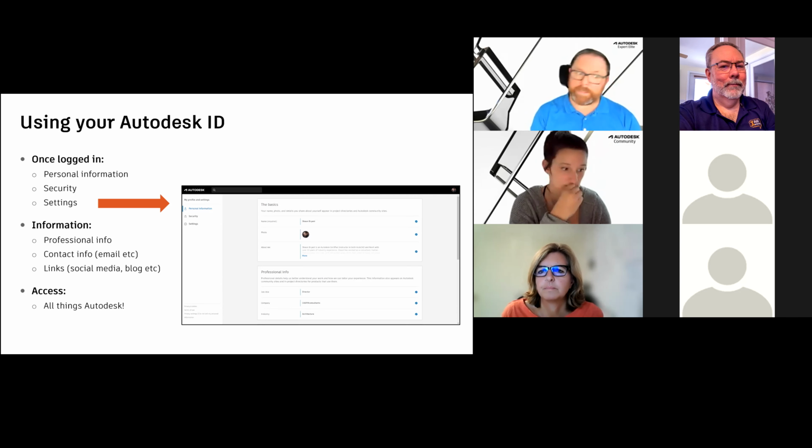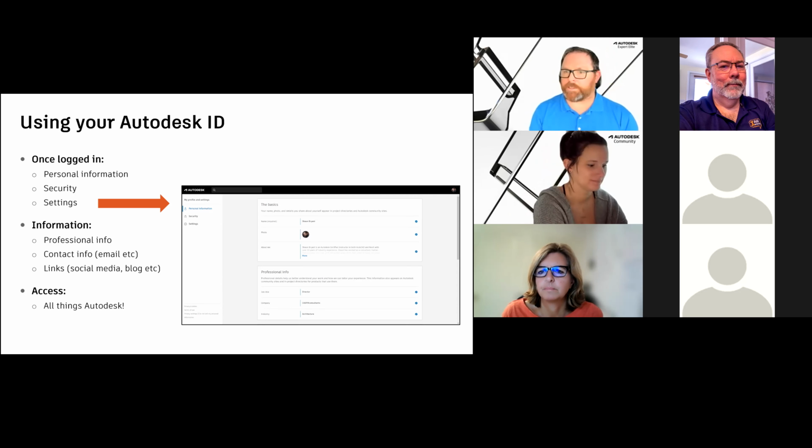And more importantly, it's access. Like I said, it's all things Autodesk. So once you've got all that information set up, that allows you to gain access to the Autodesk community sites, things like community conversations that we're having now, and so on. So how does that work when you're obviously working with AutoCAD? So this is where it gets interesting.